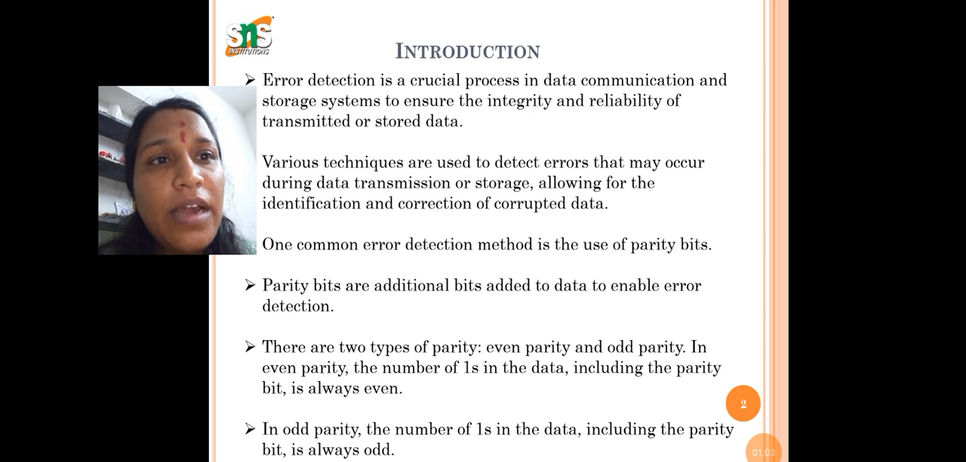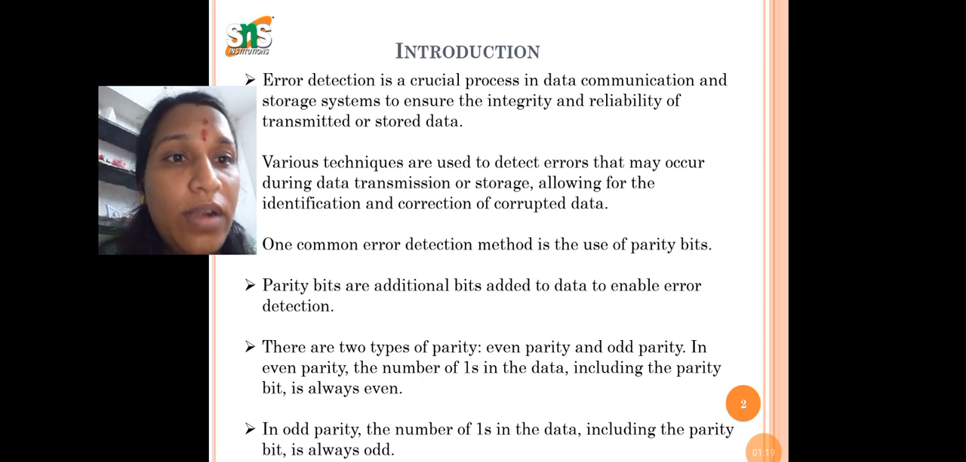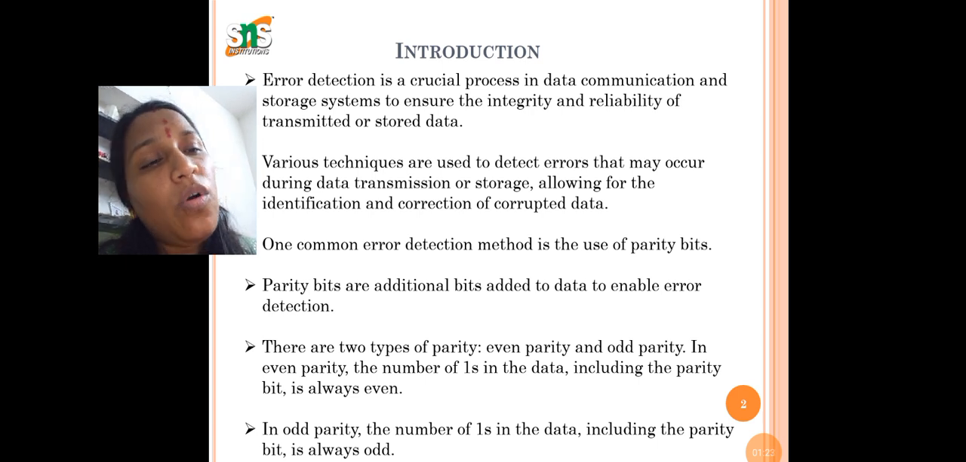And parity bits are additional bits that are added to data to enable error detection. There are two types of parity bits. First one is even and second one is odd. Even parity, it's nothing but counting the ones in the data, and this parity bit makes the count always even. In odd, the number of ones in the data plus the parity bit is always odd.